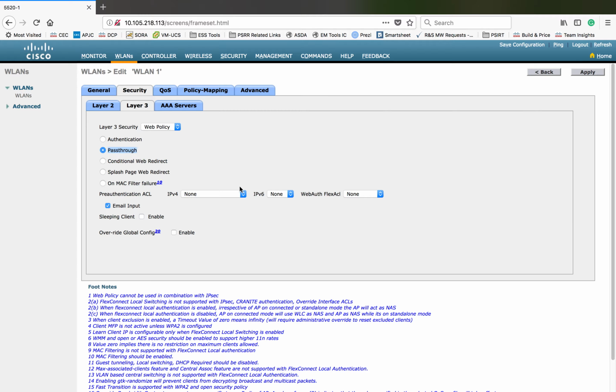And while doing this web policy, if you want to add any pre-auth ACL, that will allow you to stop the traffic going outside your limited range of IP on the server side. You can choose that pre-auth authentication ACL. Only after the authentication, this ACL will be removed and the traffic will go through.